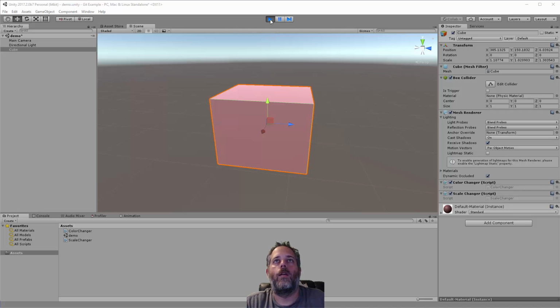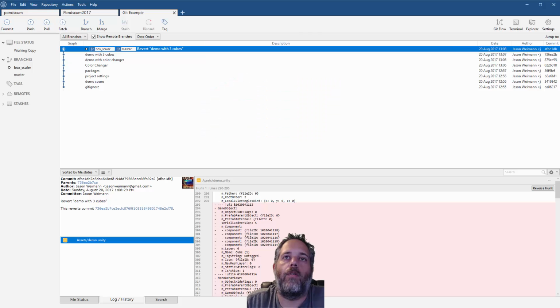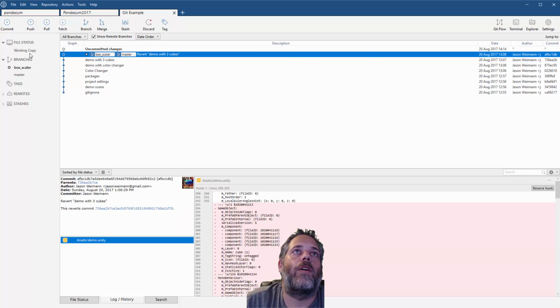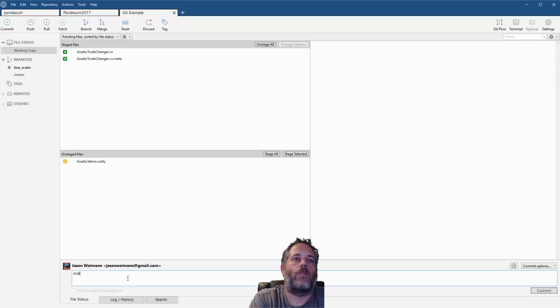So that's working great. Now I'm going to save my scene and jump back over to Unity. Or sorry, to source control, Source Tree right here. If I go into working copy, I've got my scale changer script. I'm going to commit that first.